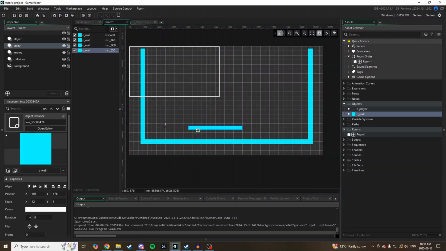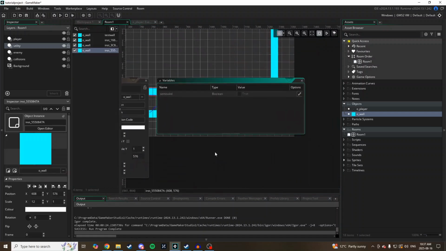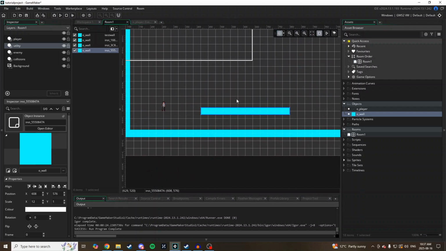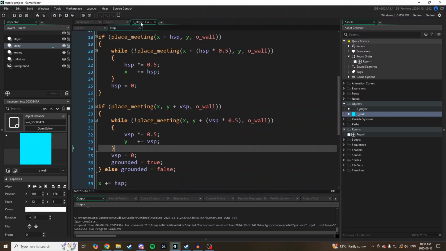I'm then going to go into my room. I'm going to select the specific wall, and I'm going to edit that variable and set it to true. So this right here is the only wall that has the semi-solid variable set to true.